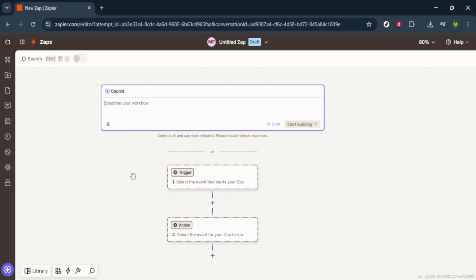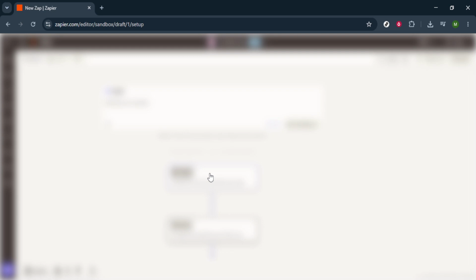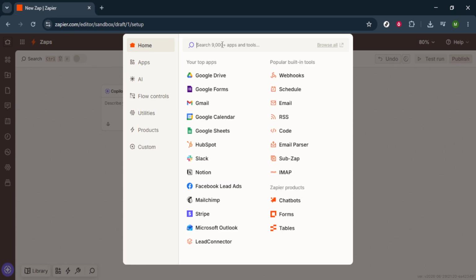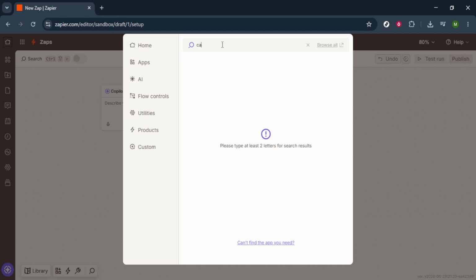Now it's time to set up the trigger for your Zap. Click on the word Trigger. This is where you will tell Zapier what event should start the workflow. Now in the search bar that appears, type in Calendly. This will let you search for the option related to Calendly. Once you've found it, go ahead and click on Calendly.